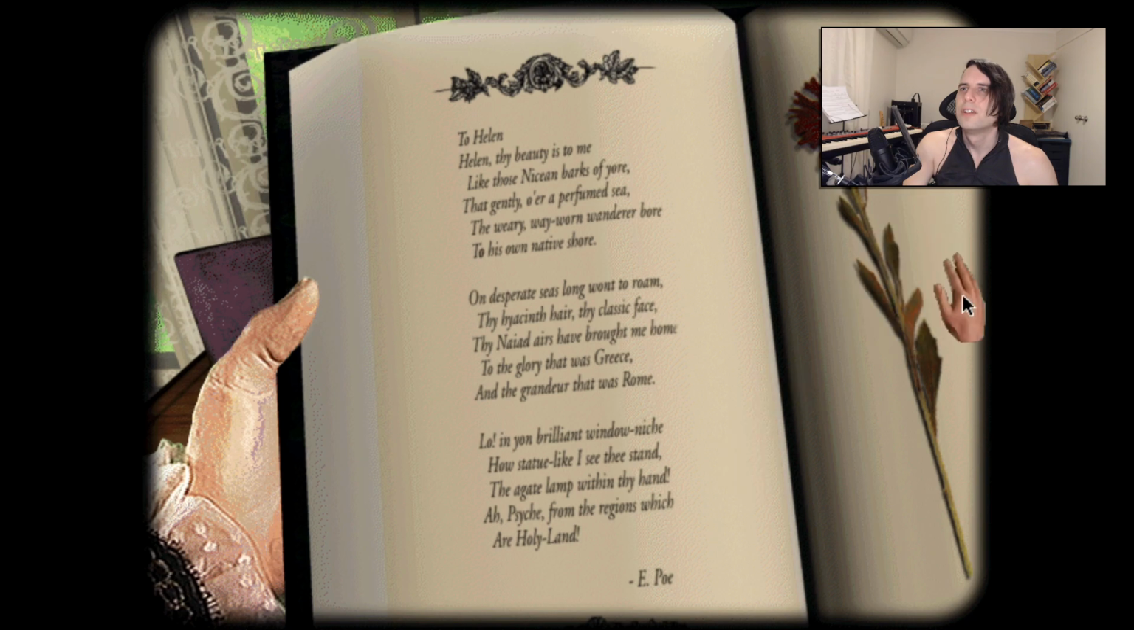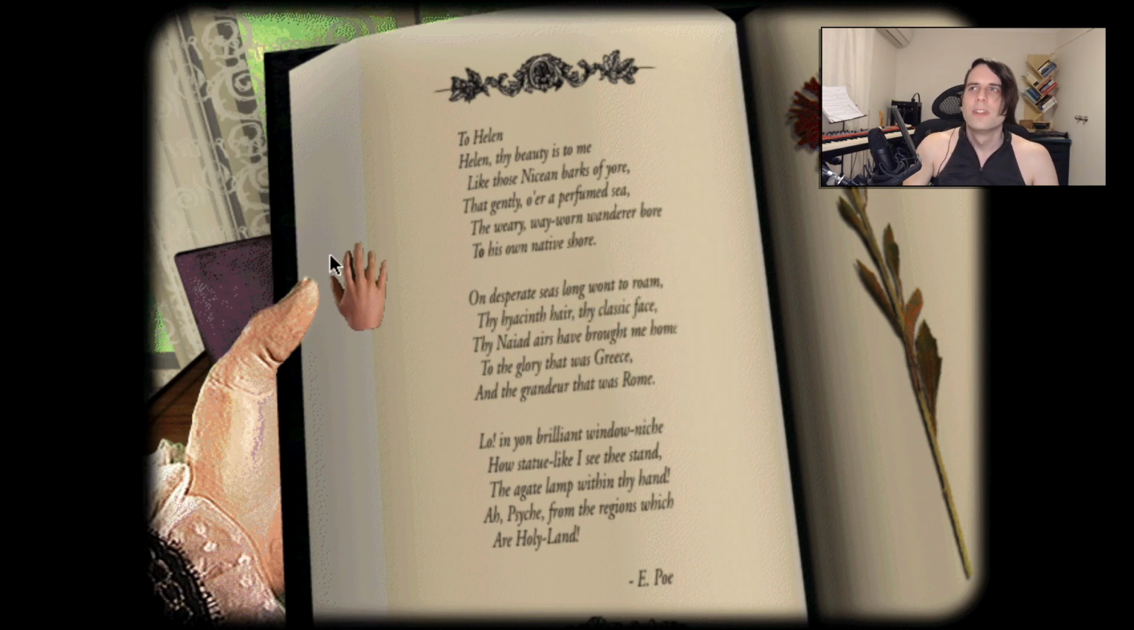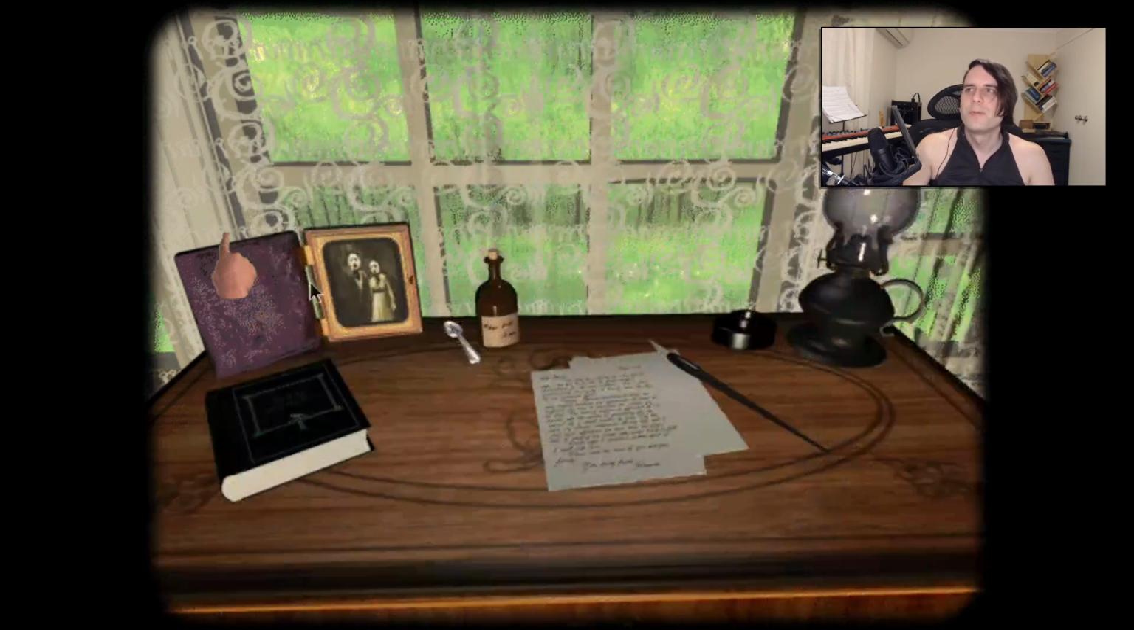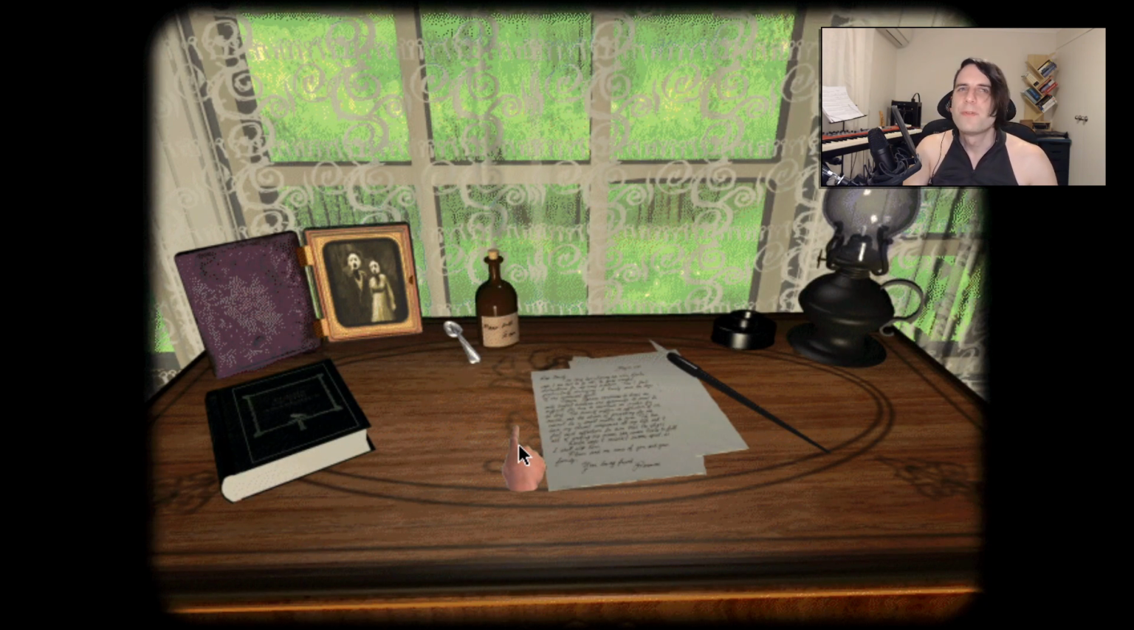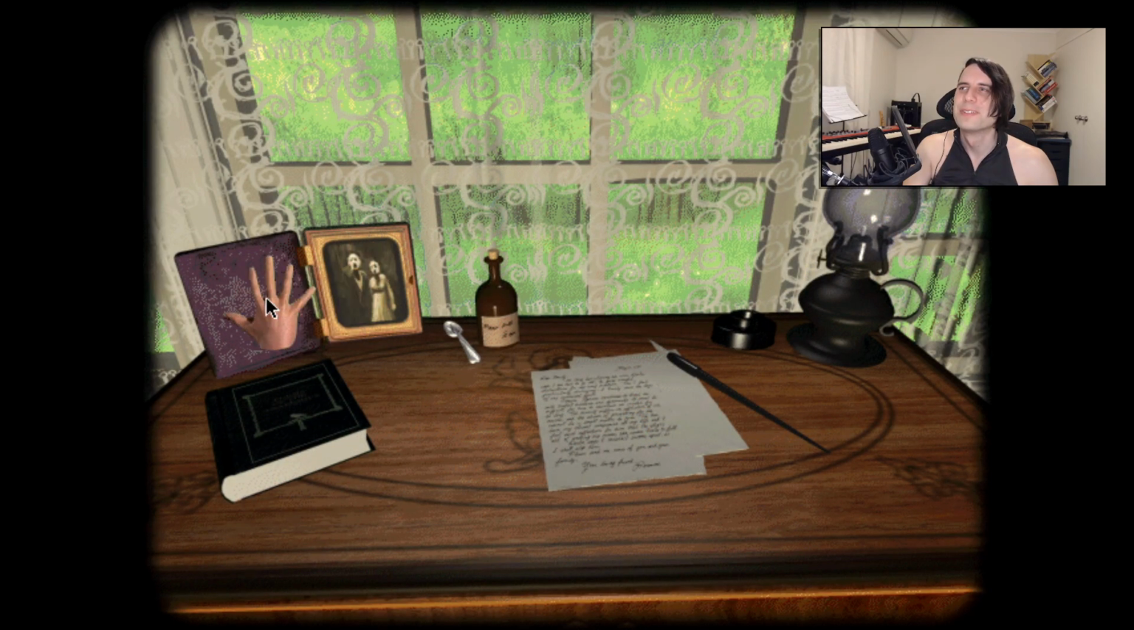Okay. Do I get anything else from reading the flower? No, I do not. So put the book down. Pick up the photograph and return it again. That's such a terrible... Oh man. That's a horrific photograph. I'm sorry.